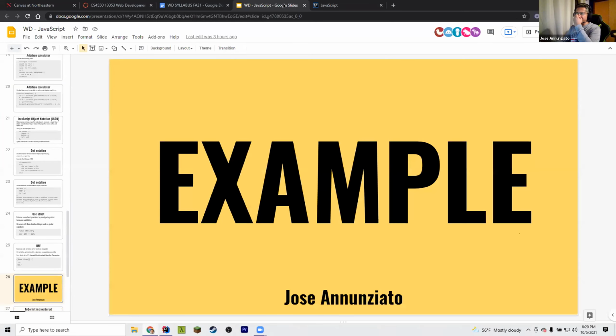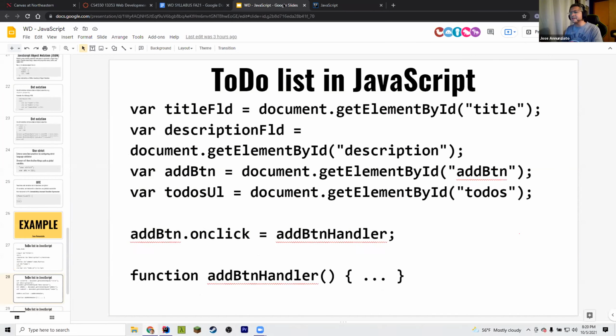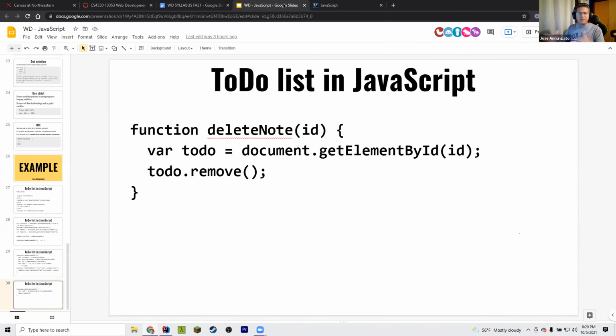All right. So here's an example of creating a to-do list using plain old JavaScript. I'm not going to go through this. Try it out, play around with it. Let's go on.